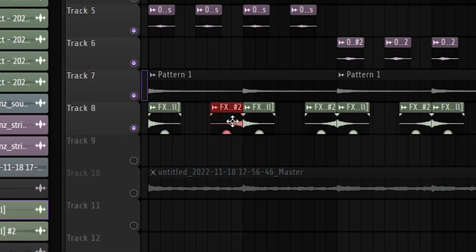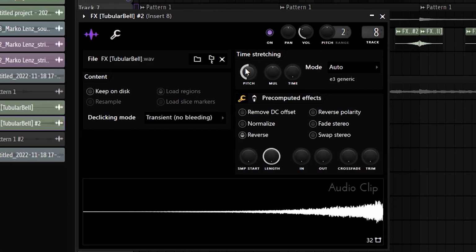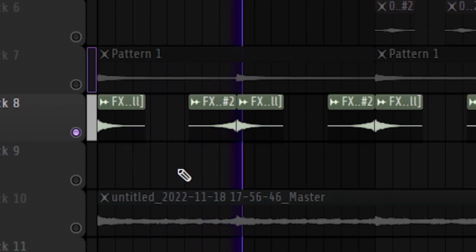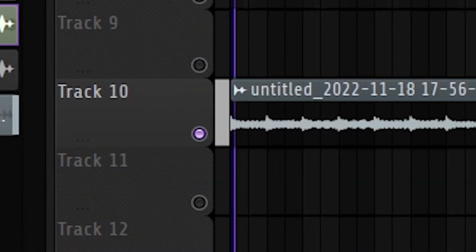I pitched it down 400 cents to make it hit at the root note of the sample. I made this one unique, and then I reversed it and also pitched it down even more. So I'm just gonna show you how it sounds with these two together. And that's pretty much it for the sample. So yeah, I'm gonna play the final sample, and then I'm gonna load it up in a new FLP and start making a beat.